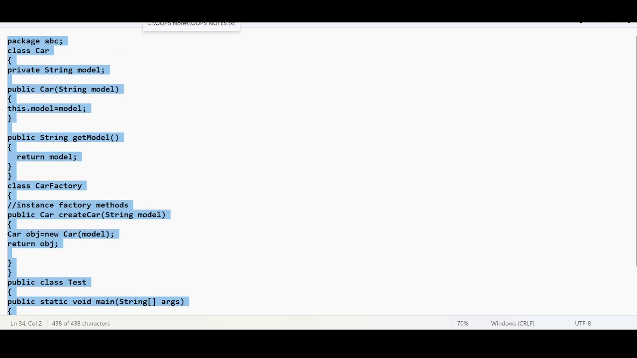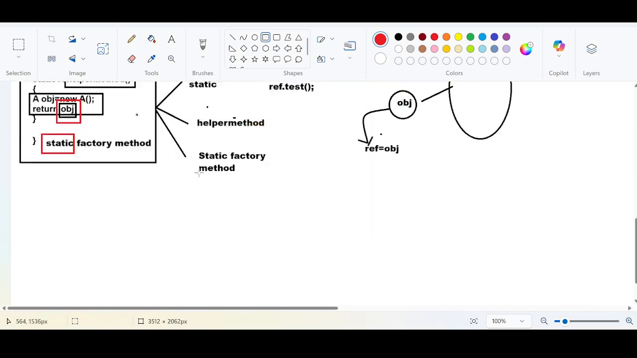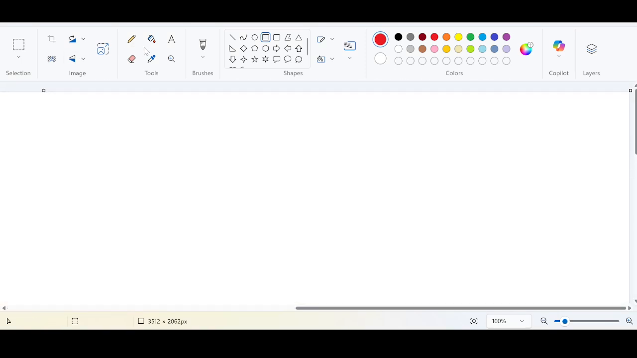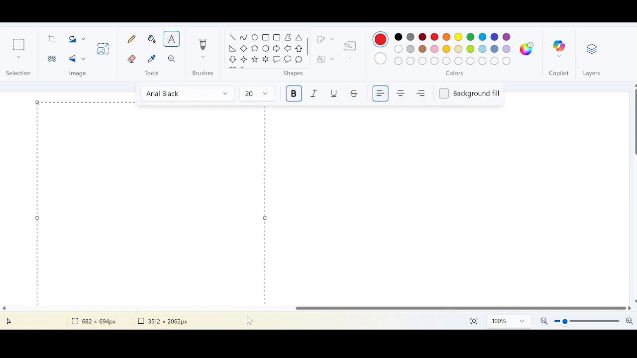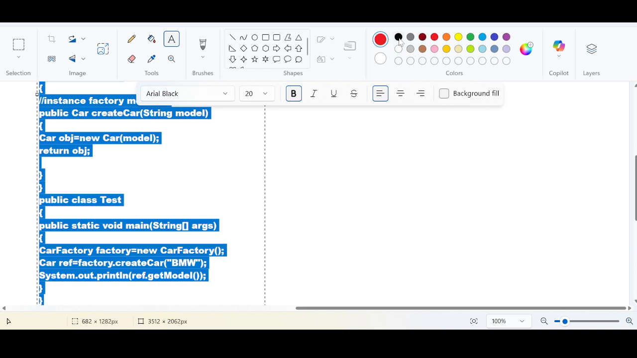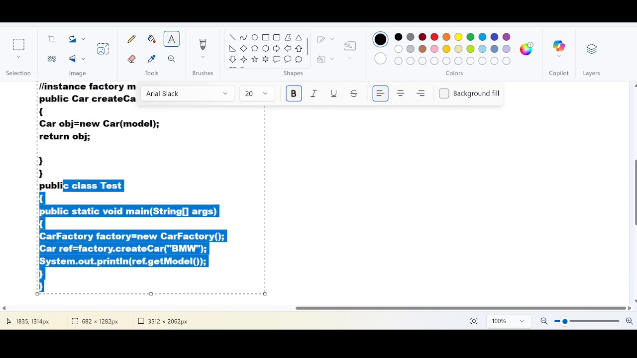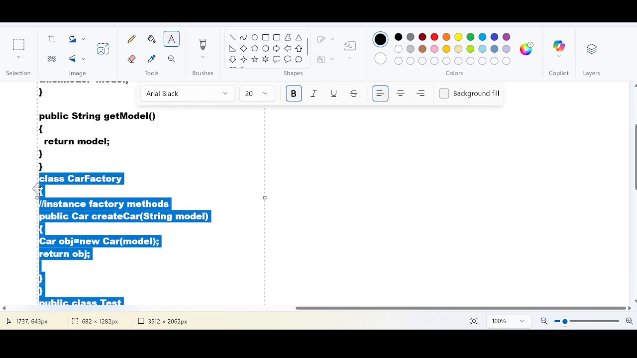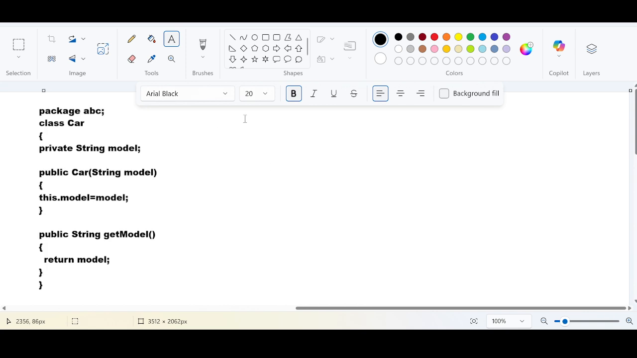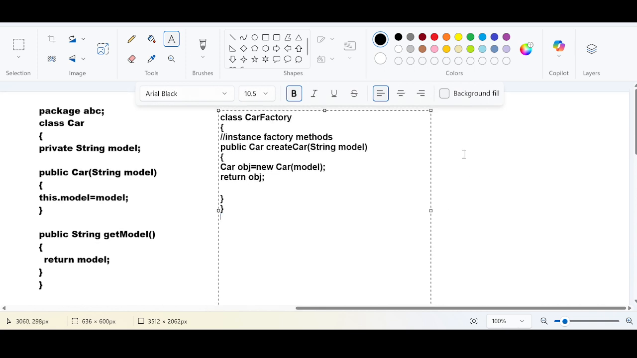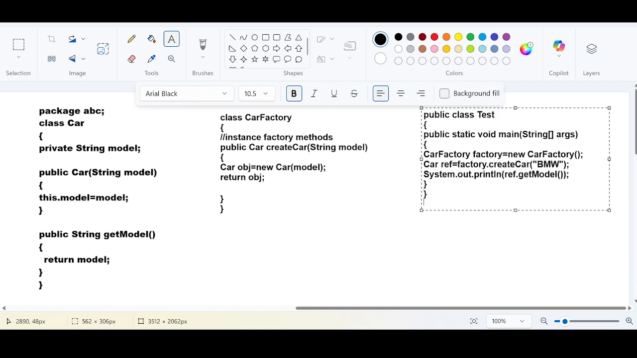So now you see, it is a small class only. Don't judge the class by the number of lines. The logic is very simple. Let me paste it here. Okay, let me separate these two. Let me separate this one. Let me separate this. Let us start tracing from the main method.